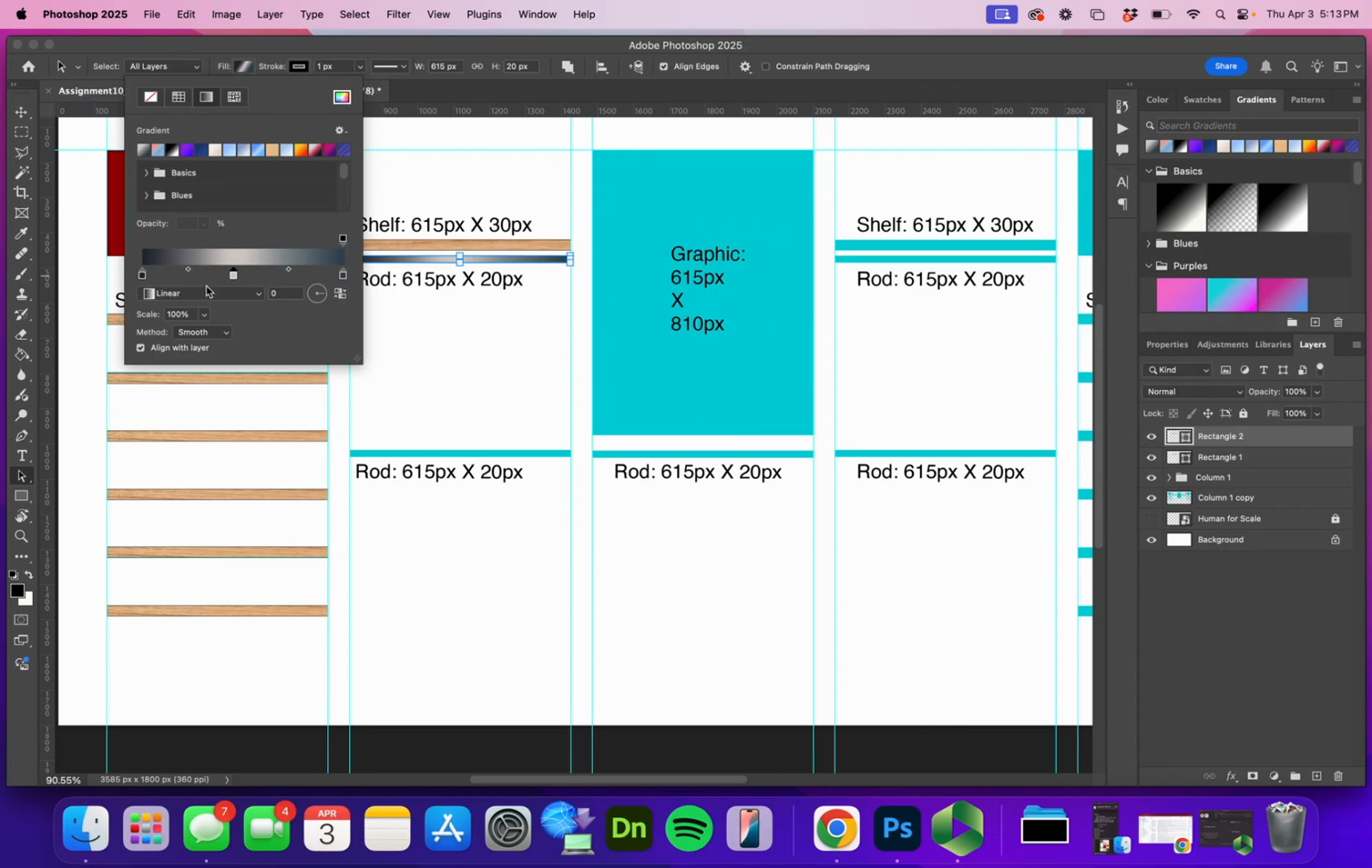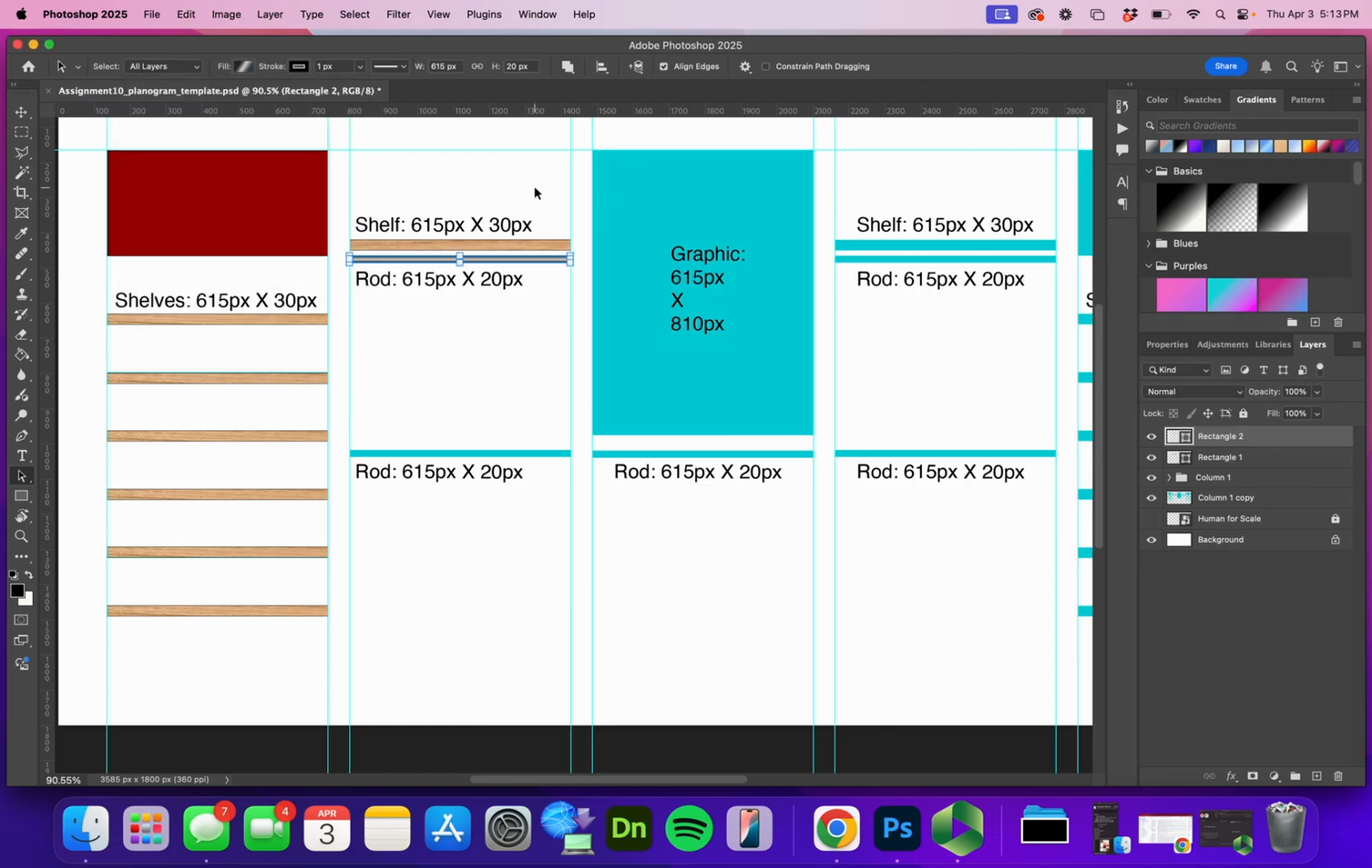And now I'm going to go where it says linear. I'm going to rotate this 90 degrees so that the gradient is going up and down instead of left to right. So I'll hit 90, and now I'm going to click off, and when I see this rod, it looks like a rod based on how the dark color is on the top and the bottom and the light color is in the center. It looks like a cylinder. So that looks more like a rod than it does like a shelf. So use the gradients to add depth to the rod so it looks like a cylinder.